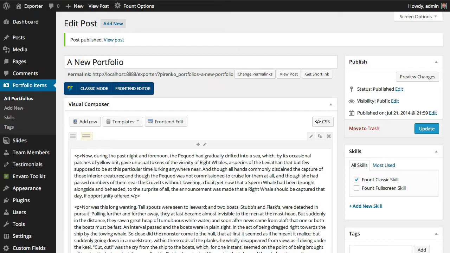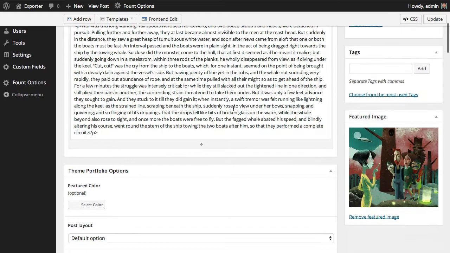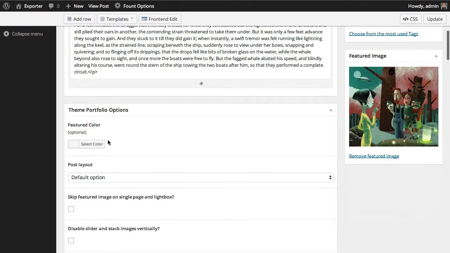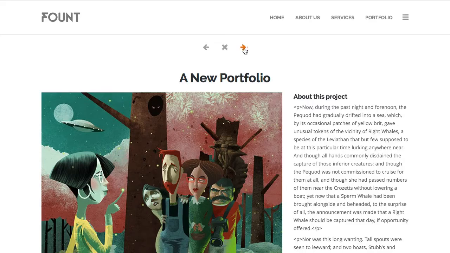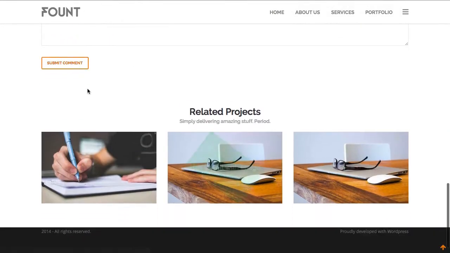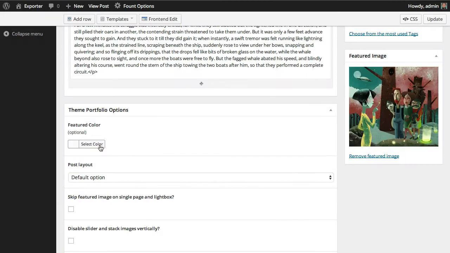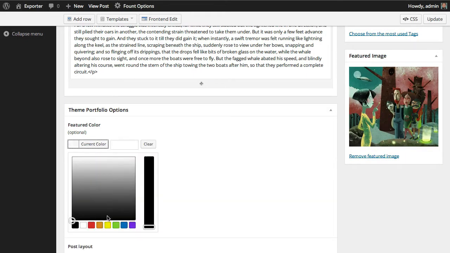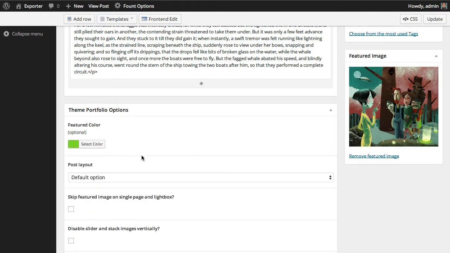Okay, so now let's explore a little bit these options here under. One of them is the featured color, if you want to give a special color on the rollover, and also here on these buttons rollover, and on some, if you have the comments active also on this button. So if you want to associate the color with this post, you can just come here and select one. If you don't select anything, the theme active color will be used.